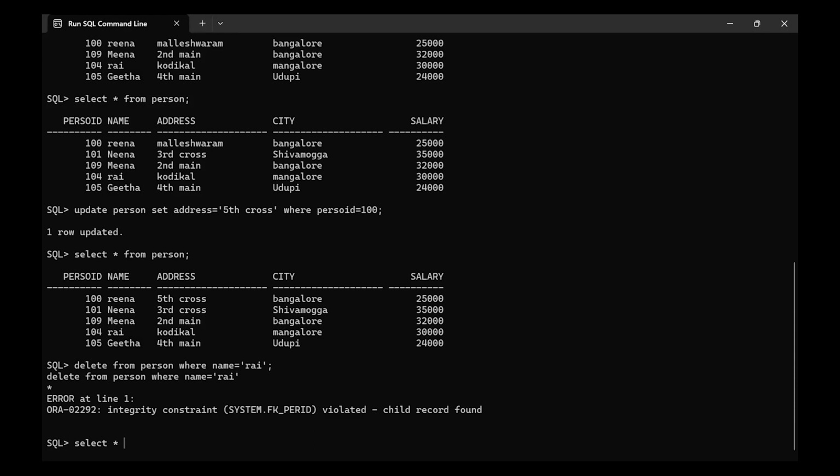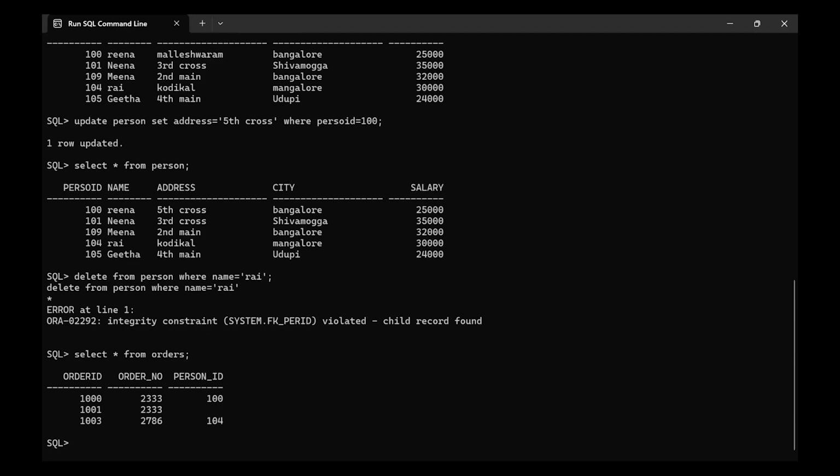Select star from orders. Okay, so I have this particular table. Let us use the delete command here. So delete from orders where order ID is equal to, let me say 1001.